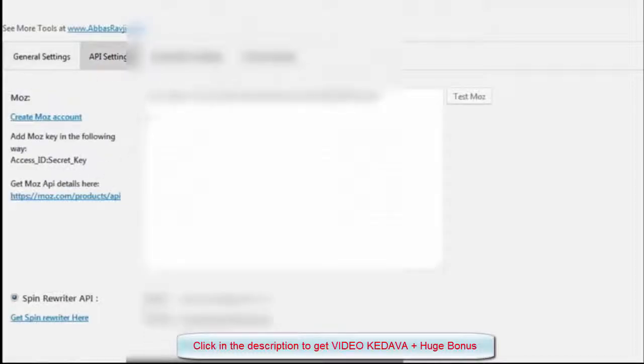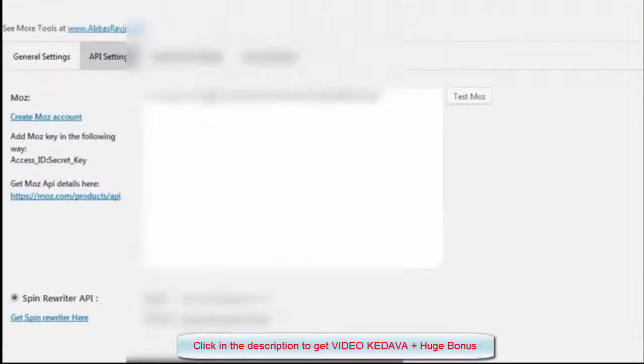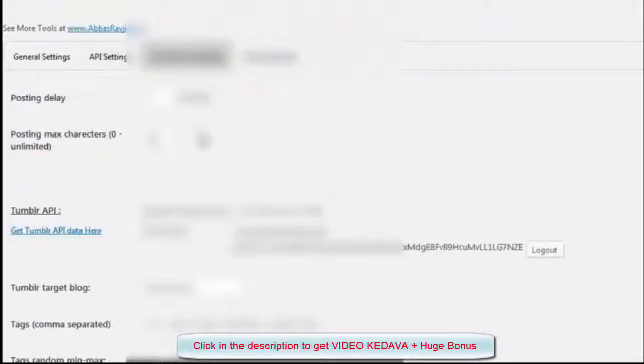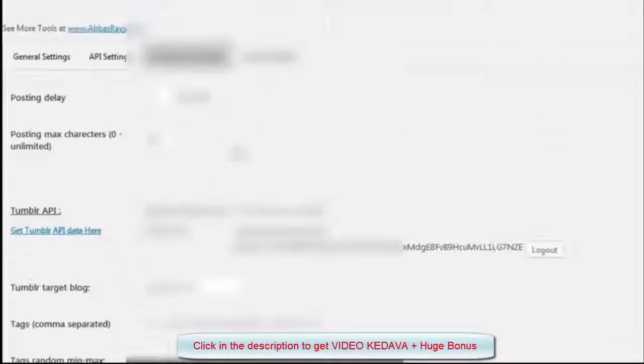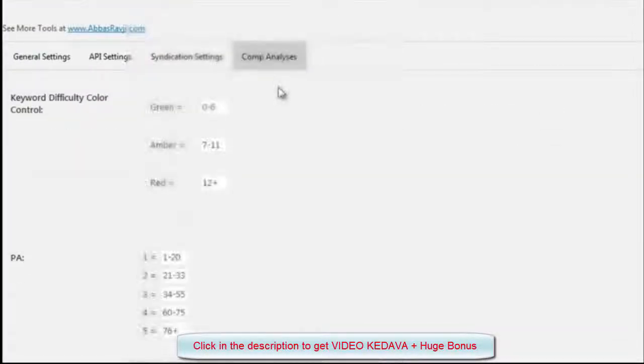You've got API settings, works with Moz. A free Moz account would be totally fine. You've got spin rewriter settings and the best spinner settings for working with the spinning features. The syndication settings, guys, is where you'll add your API details for Tumblr, Twitter and Pinterest. And then here's the really cool thing, guys, comp analysis.